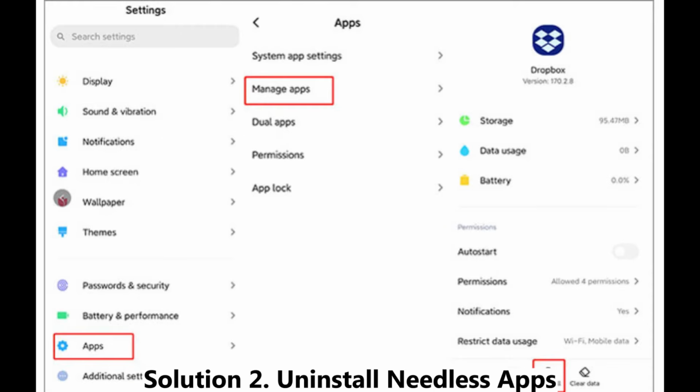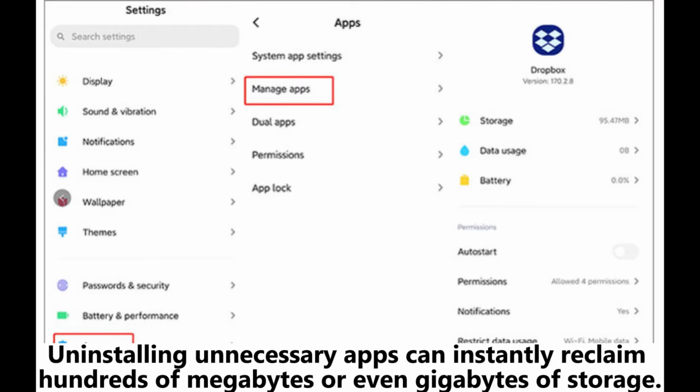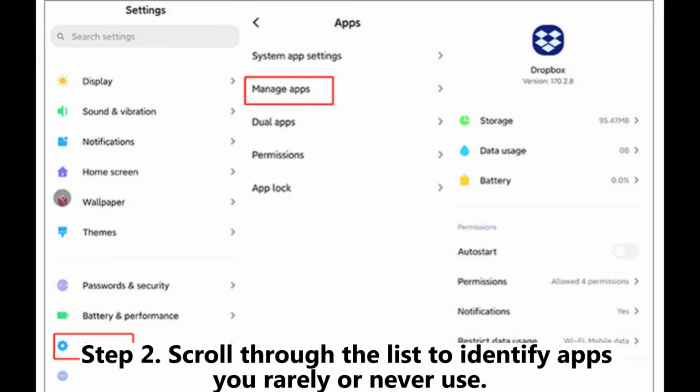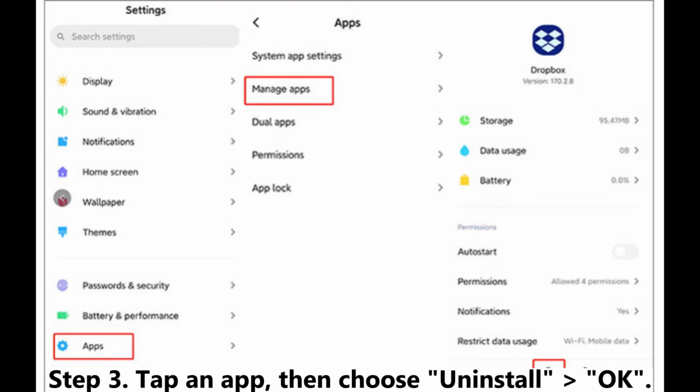Solution 2. Uninstall needless apps. Uninstalling unnecessary apps can instantly reclaim hundreds of megabytes or even gigabytes of storage. Step 1. Open Settings, Apps and notifications, See all apps. Step 2. Scroll through the list to identify apps you rarely or never use. Step 3. Tap an app, then choose Uninstall.